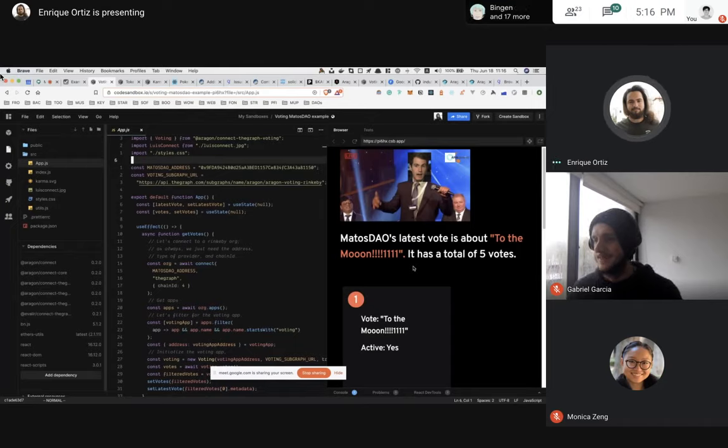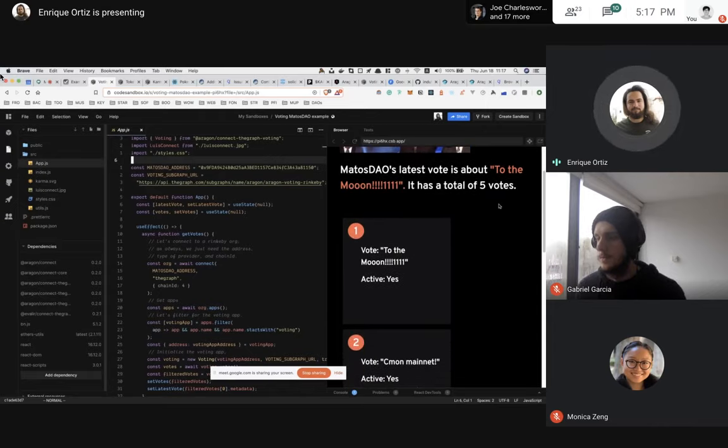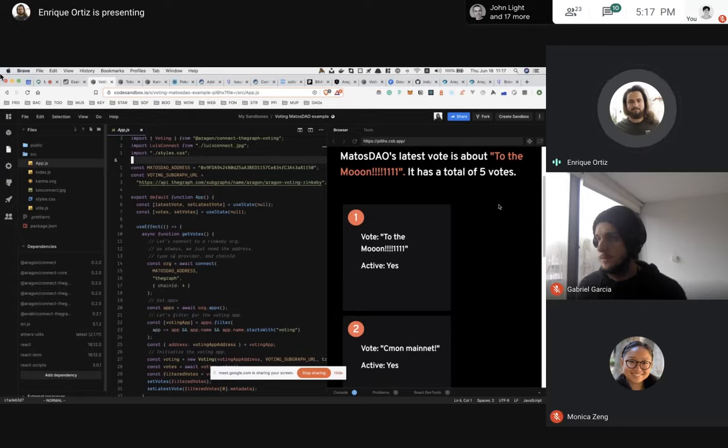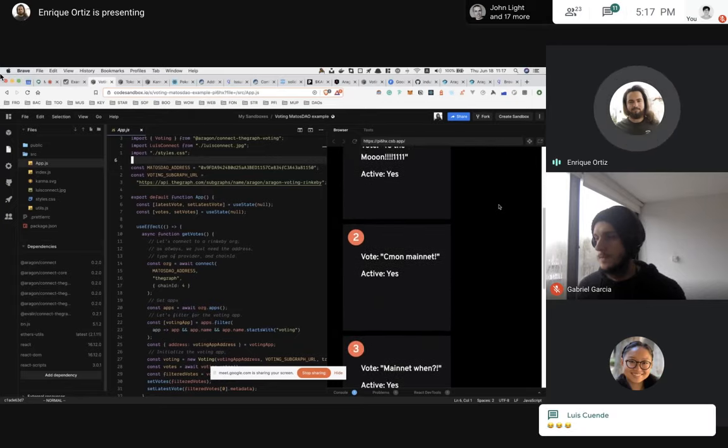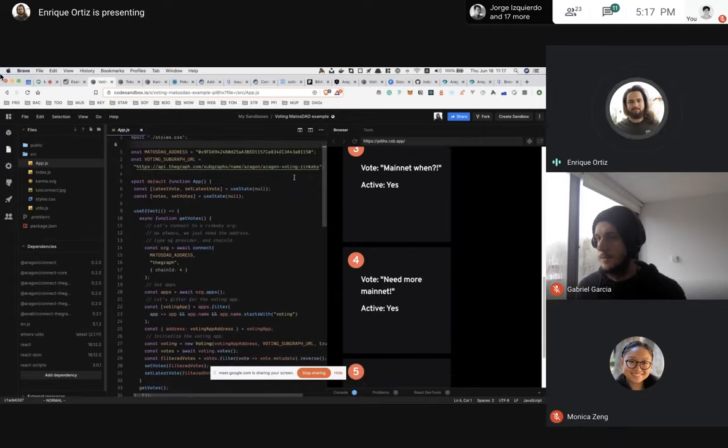I don't know if you remember, but in one of the experiments showcases in the set of Aragon 1, we actually had the Matos DAO. And so it resurfaces today to be DAO-ified with Connect. We can see Matos DAO with Luis at the front, evangelizing about Aragon Connect. We get the votes. We get the latest vote information, just like if it was a Twitter feed or whatever. We get all the votes. We get if it's active. This is really interesting.